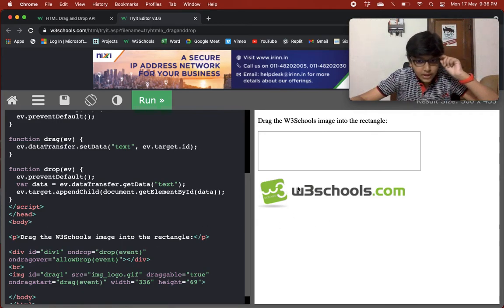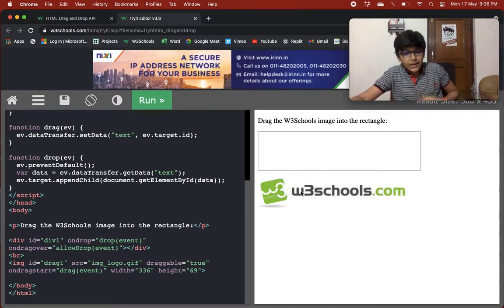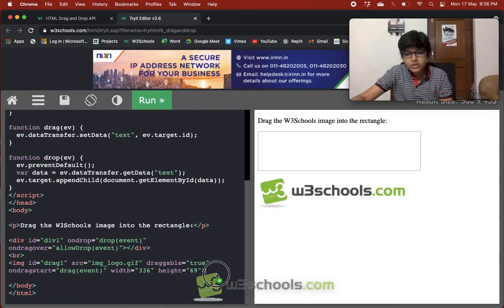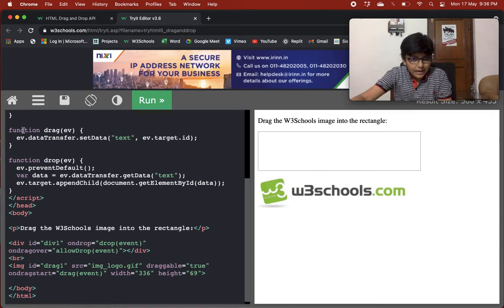And after a BR, so after the new line, we are creating an image. Its ID is drag1. So this image, it is talking about this image. Its source is logo.gif, so there must be an image logo.gif. Its draggable is true, so we can drag this. On drag start, when we start the drag, it would call the drag function. Its width is 336 pixels and height is 69 pixels.